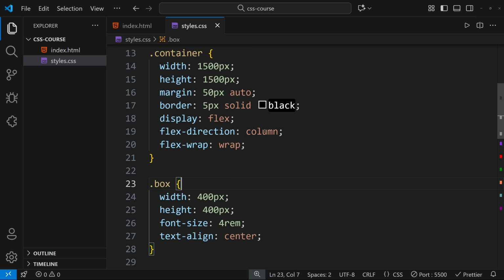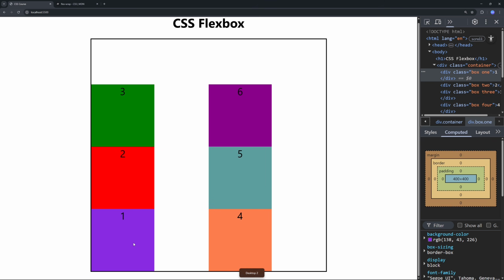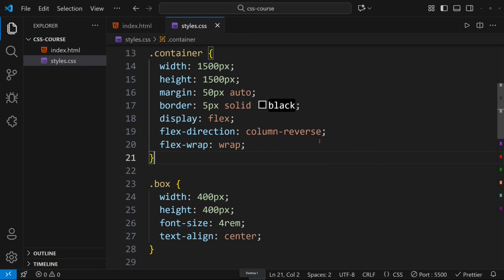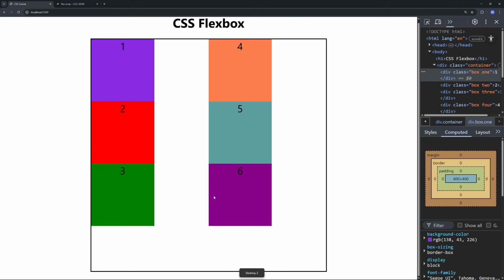Okay, why is that? Because the flex direction is set to column. Now if I do something like column reverse, so now our columns are starting from the bottom and ending at the top. Okay, so let's do the column. Okay, and here it is.